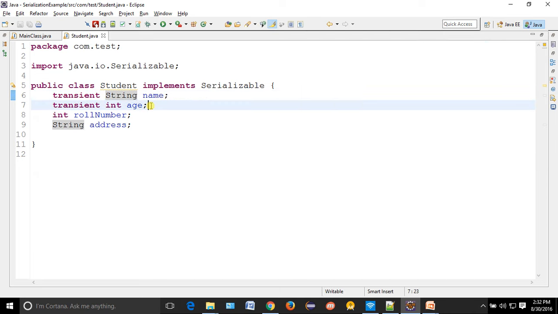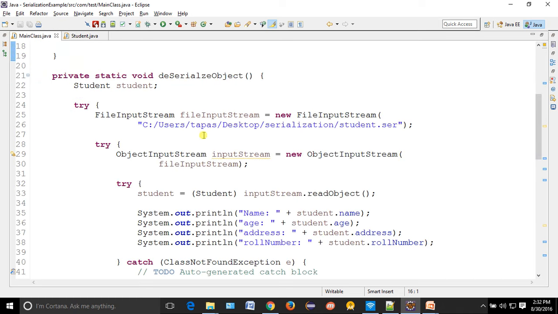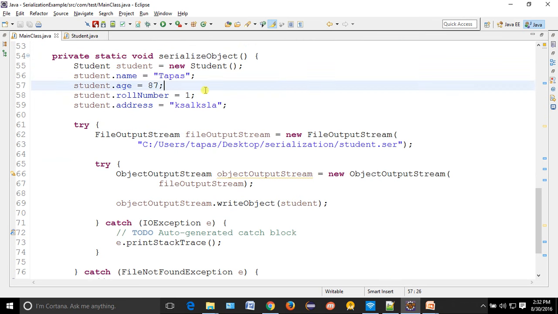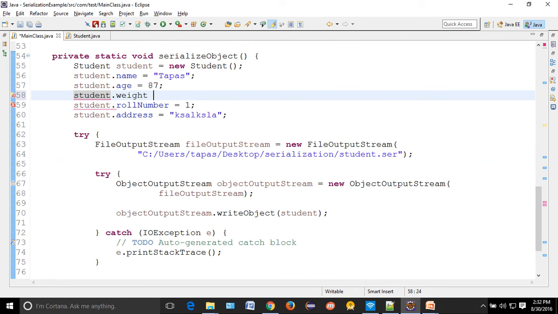Okay, so similarly, suppose I have a float, weight. I want to calculate my weight. So I will do student dot weight. Suppose my weight is 76.5. It is a float, right? So F, let me make it F. Okay, so 76.5 is my weight.